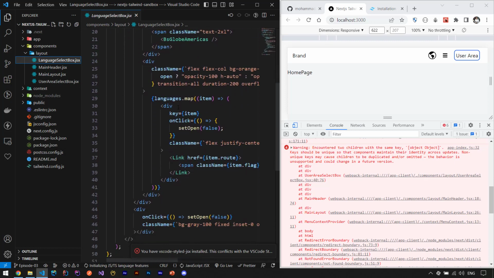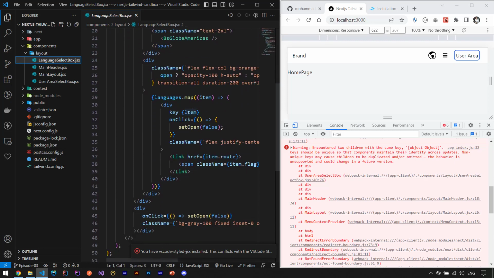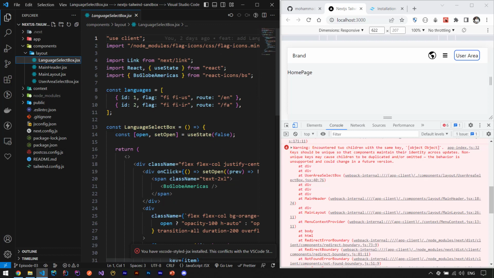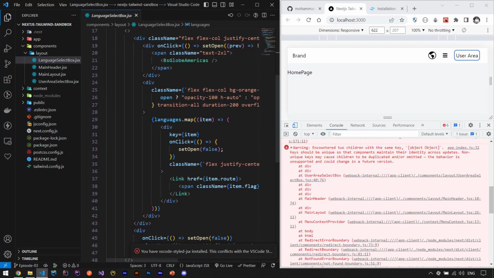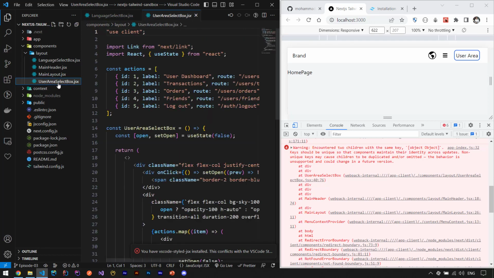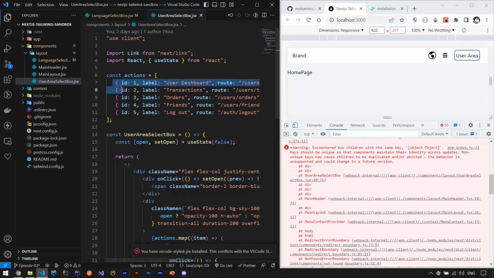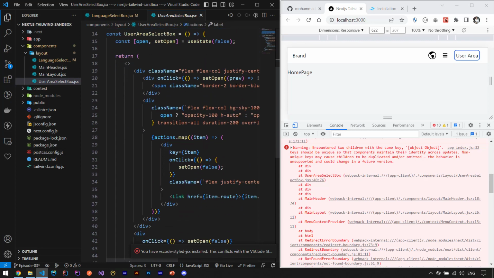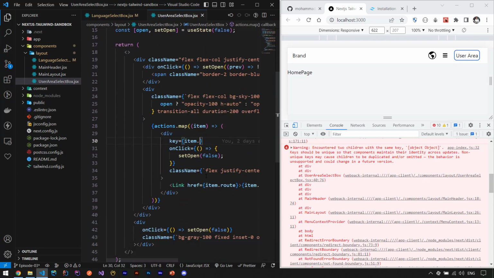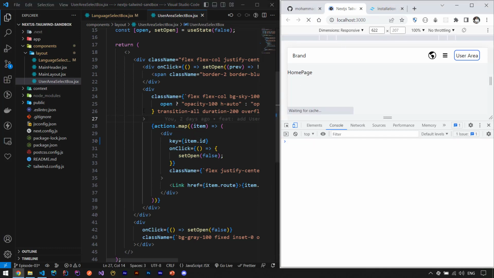In React, when we are looping, we need to have unique keys, but here we used item, and each item of this language is an object with ID. We need to use item.id for them. Also in user area select box, each action is an object with ID, label, route, and here we use item. So we need to change this to item.id. This is it. Let's refresh, and I think this must fix our errors. In fact, this is a warning, but we fixed it.